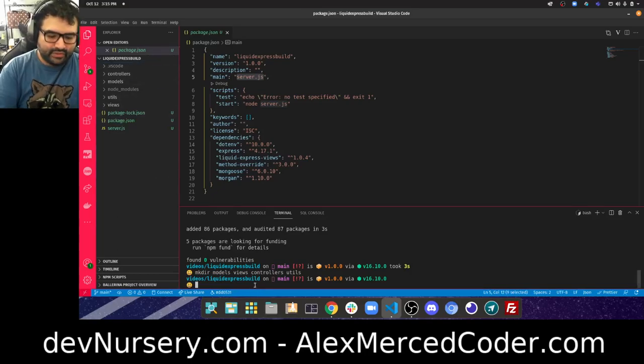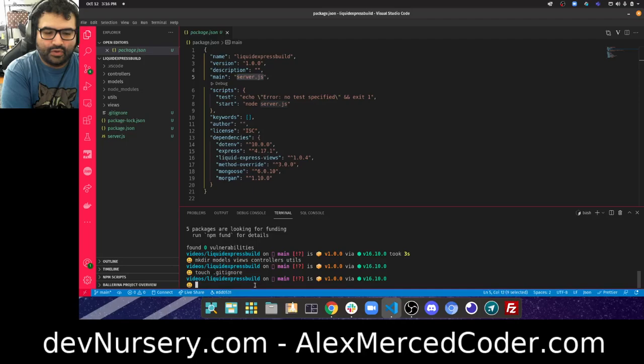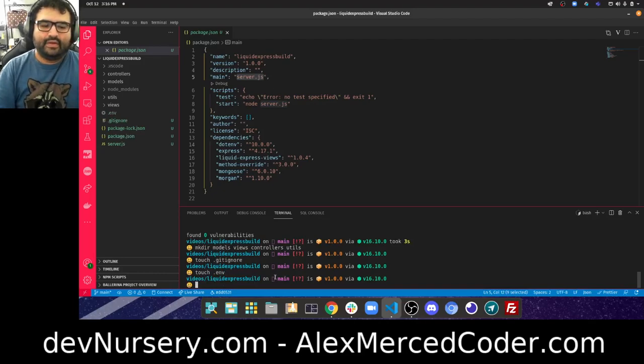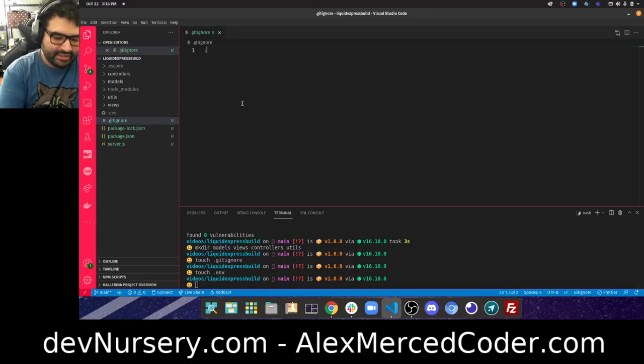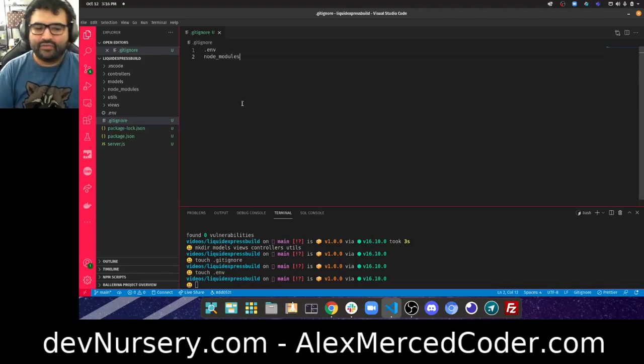Now we also want to make sure we touch a .gitignore file. And we're going to want to touch a .env file to store all our environmental variables. Okay, good. And in our gitignore file, we want to make sure that our .env is in there, so that doesn't get pushed up to GitHub. And we want to make sure that node_modules is in there, so that doesn't get pushed up to GitHub. Okay, so those are out of the way. Those things will be ignored.